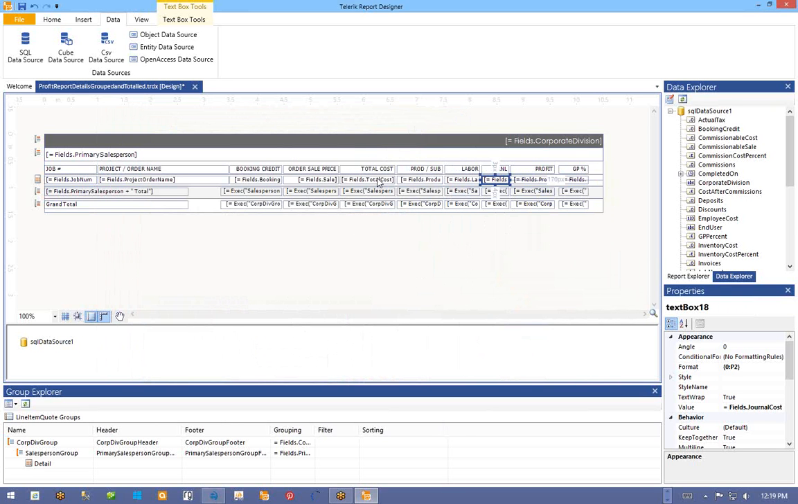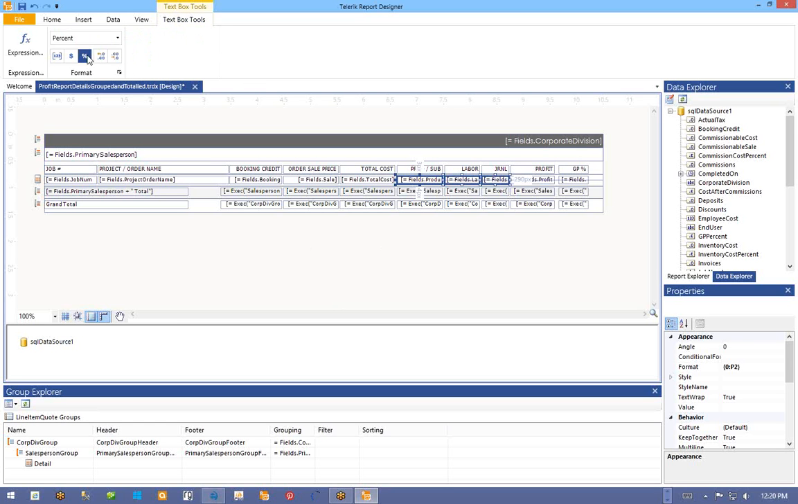The thing about these fields, though, is that they were formatted as percentages. Okay, so we want them to now be money. So we're going to highlight the three of them using the control key to click each of them. Okay, we're going to go up here to text box tools, and we're going to change. You see that they're percentage right now. We're going to change them to currency. Okay, really simple.